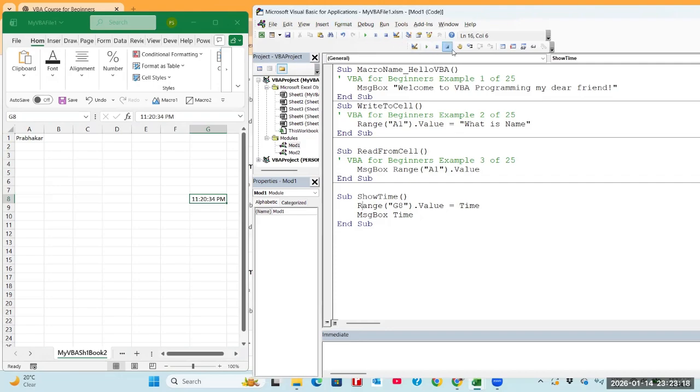Right, coming back to the toolbar, this is the debug toolbar. Coming to this particular icon, Step Into or press F8. If I click on this, it selects the first line, which is line number 15, and my cursor is in column 1. Line number 15 is selected, highlighted with yellow color. We are going to press Step Into F8 again. This is going to execute Sub ShowTime, that particular command line. Line 15 is going to be executed now.